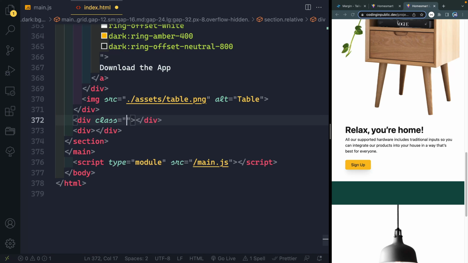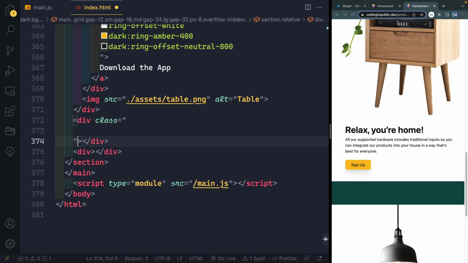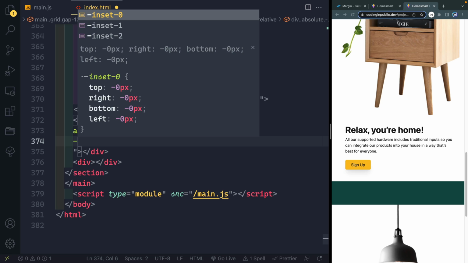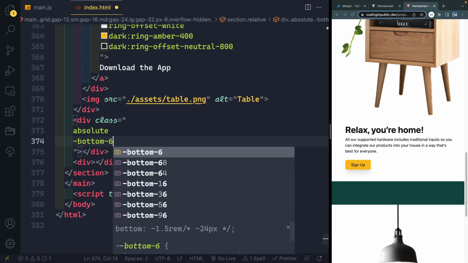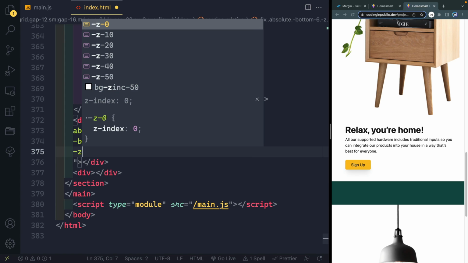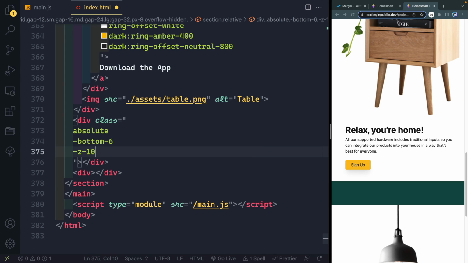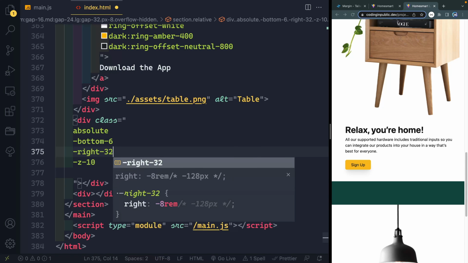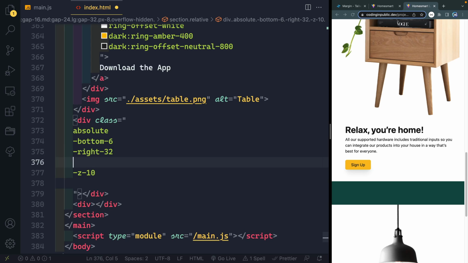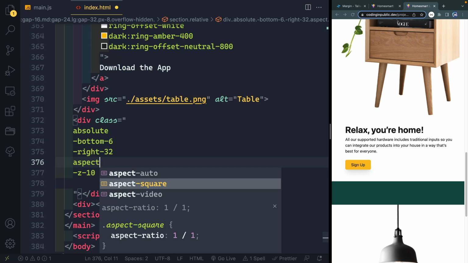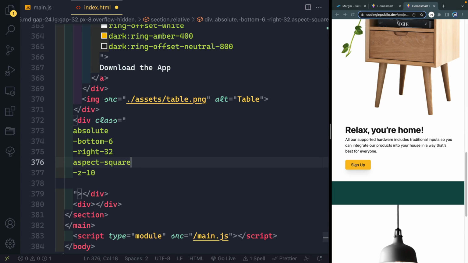Now, because these are both divs, we're just going to be adding classes to them and styling them just with CSS. So let's first of all work on the circle itself. This will be position of absolute, and then we will set it to a negative bottom of 6, which is 1.5 rem. I want this to always be below everything, so let's set a negative z-index of 10 on this. And then let's come up top here and also do negative right here, and we'll do 32, which is negative 8 rem. Now, I always want to make sure that this is square, so there's actually an aspect ratio thing you can use called aspect ratio square, which just sets it to 1/1.